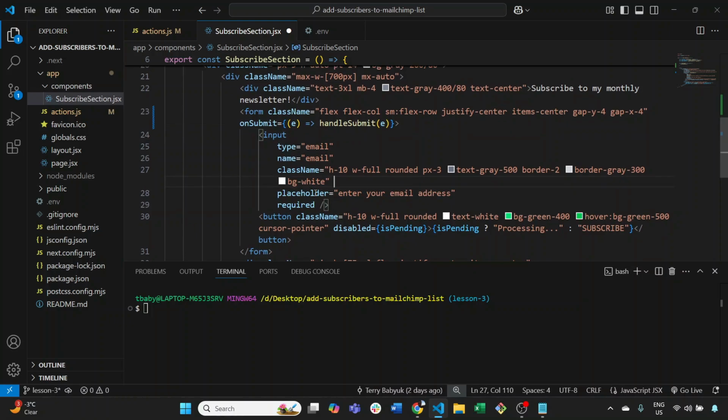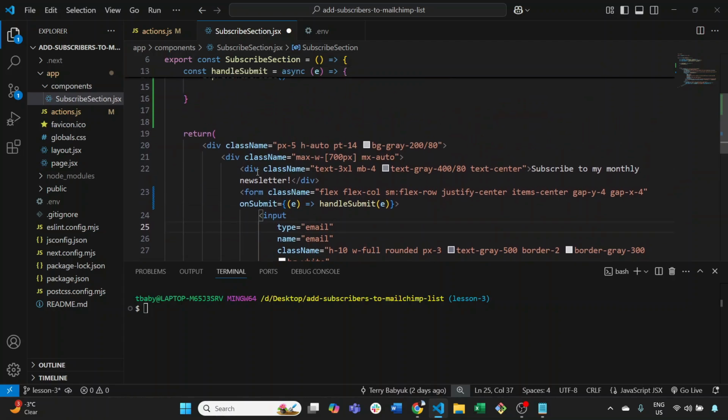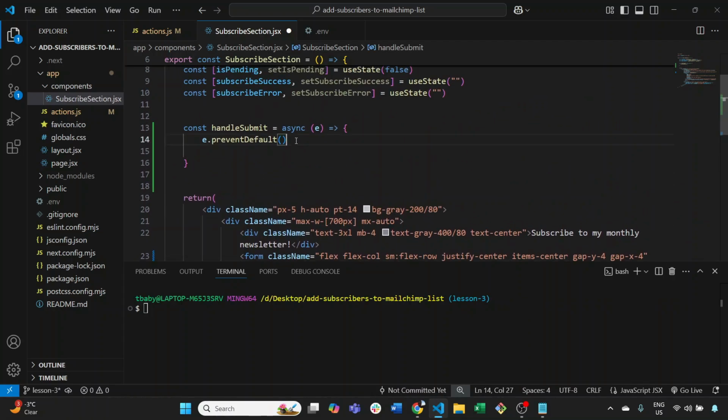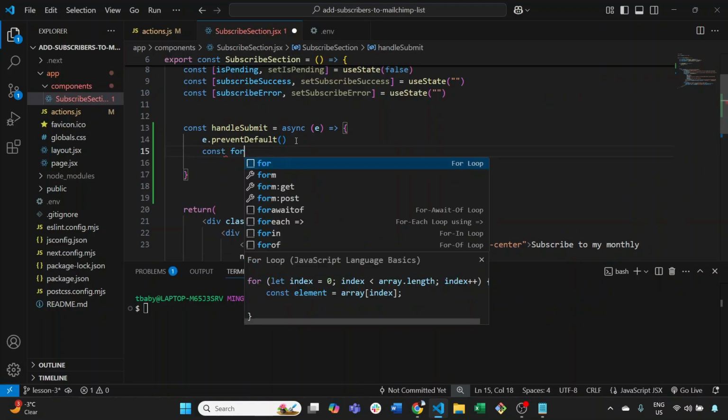So I'm going to use FormData right away, just in case later on I decide to expand my form with more fields. All right. So let's go in here. We're going to create a constant formData.